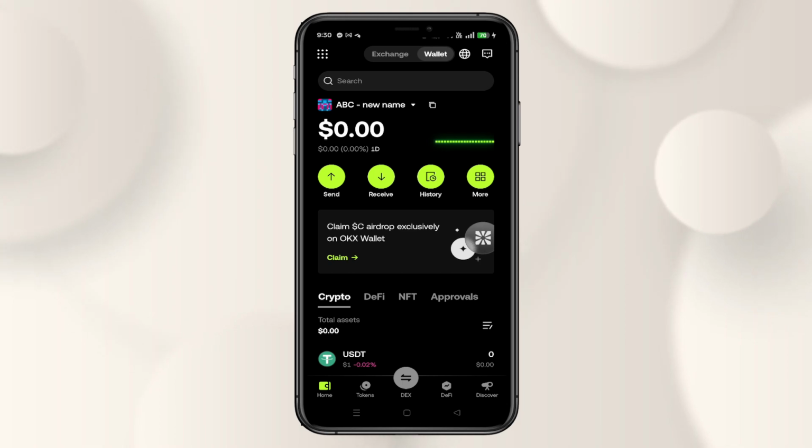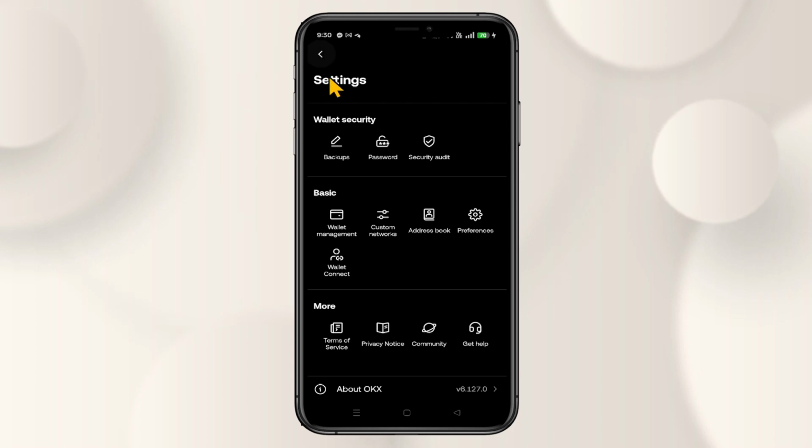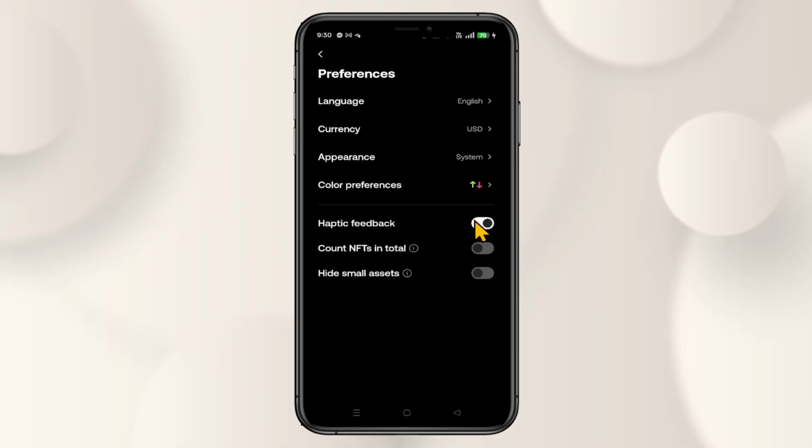Now, if you wish to enable or disable dark mode, then tap on the menu icon at the top left corner, which will take you into the settings page. From here, tap on the gear icon to enter the preferences menu. Now within this page, you will find the appearance option.